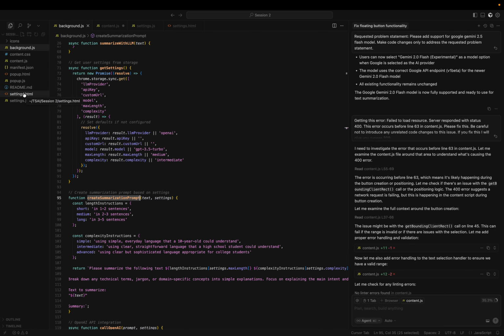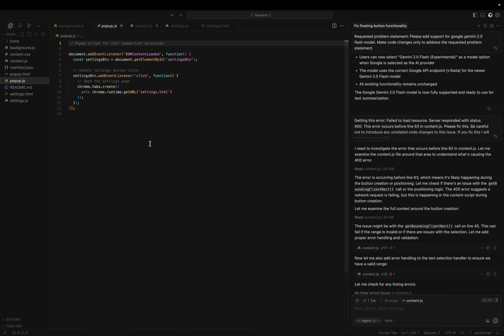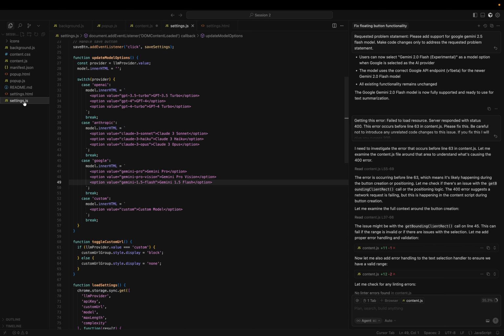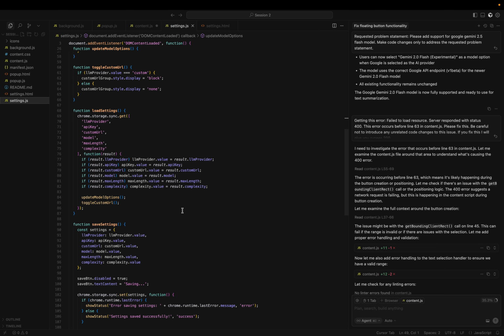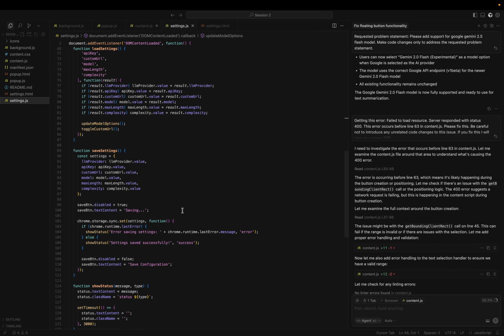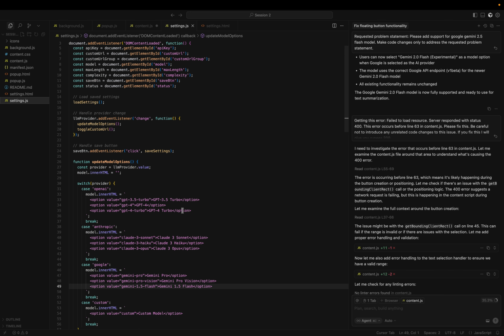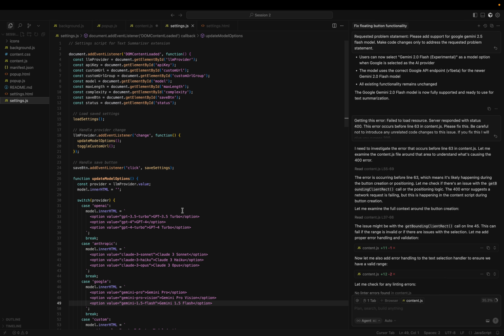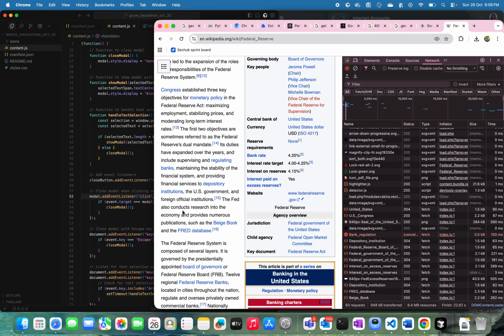And then there is this popup.js, which basically creates the modal. And this is settings.js, which handles the settings part regarding which model we have selected, what is the length of text we desire in the summary, etc. So this is the code. Now let's get to the action.